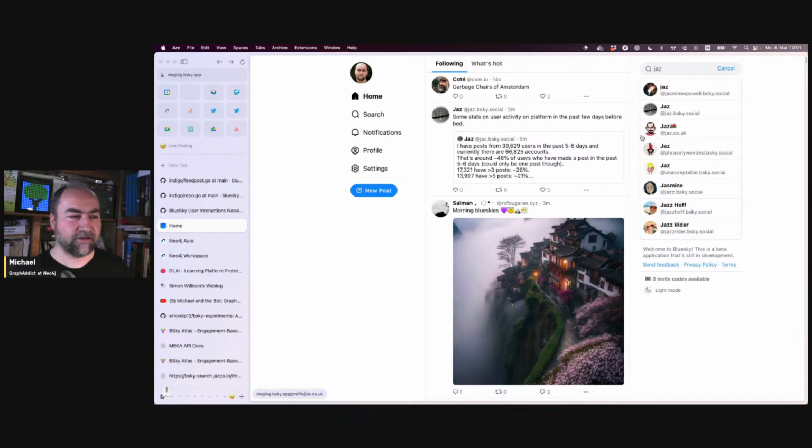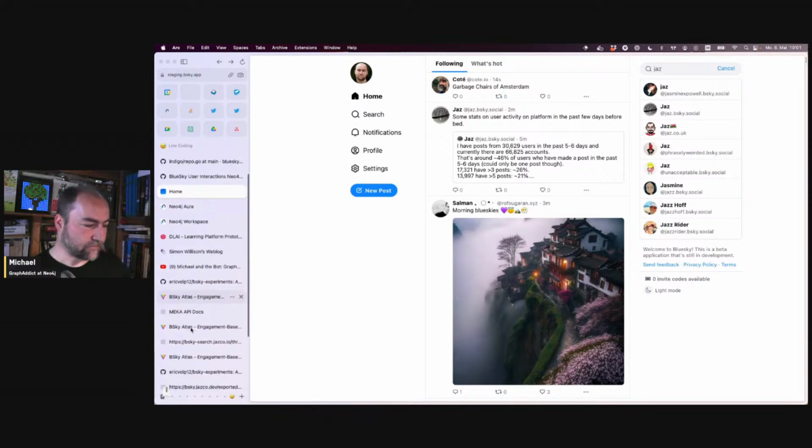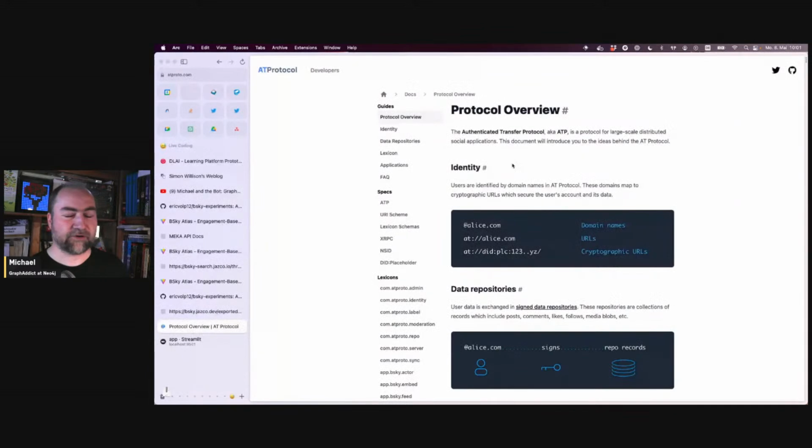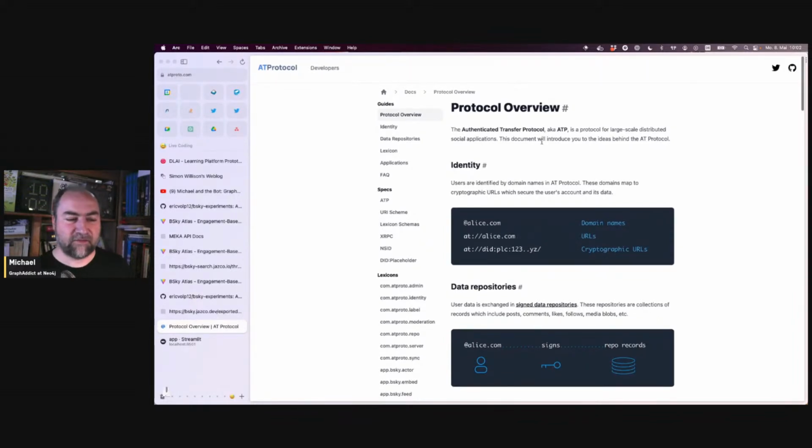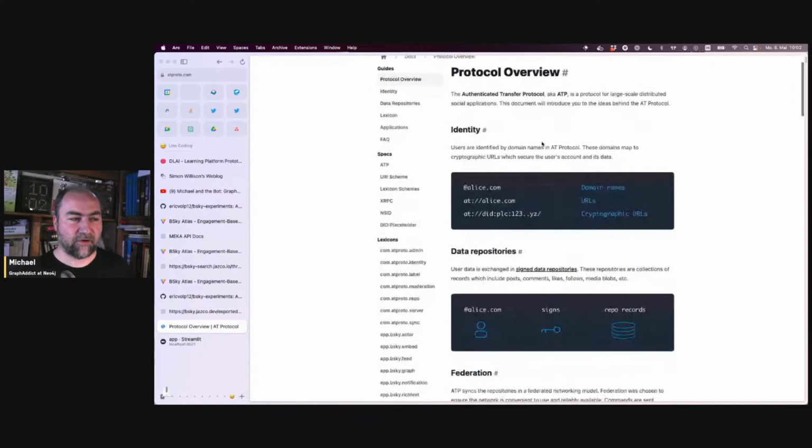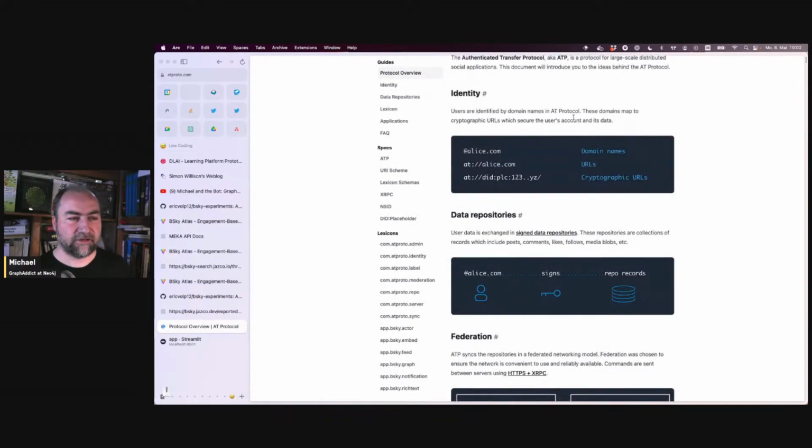So the protocol behind it is a distributed, secure protocol for not just social media, but also other ways of sharing information. And you can see it a little bit as a competitor to the Fediverse and the ActivityPub protocol. So the AT protocol is basically based on individual distributed IDs.